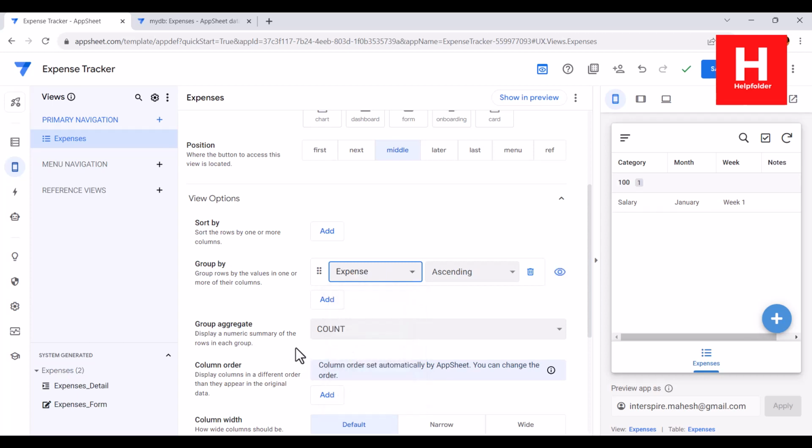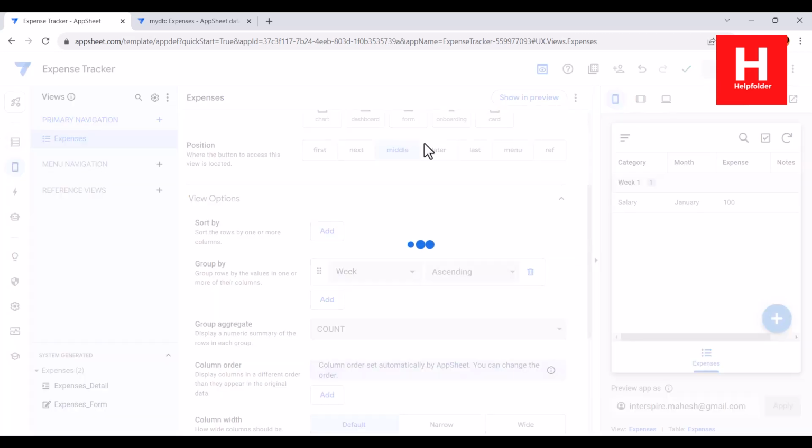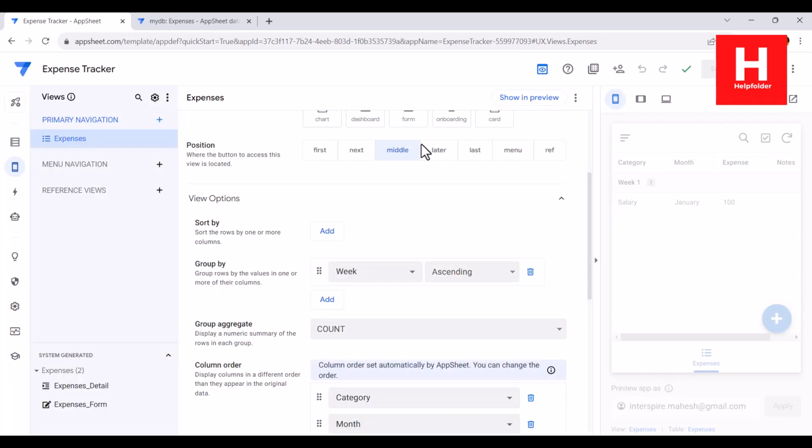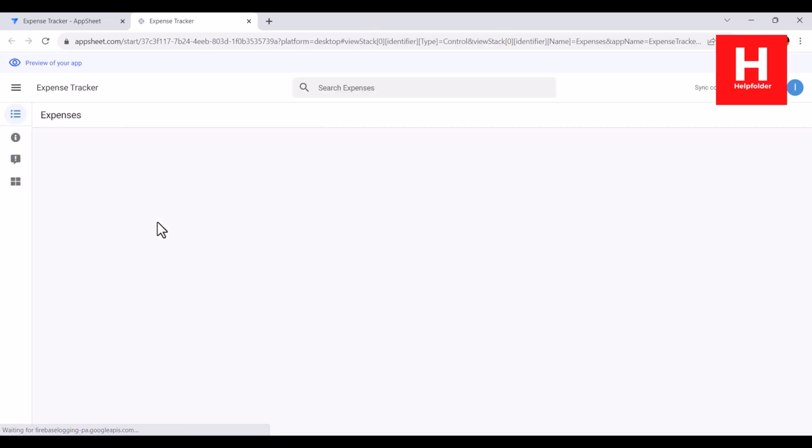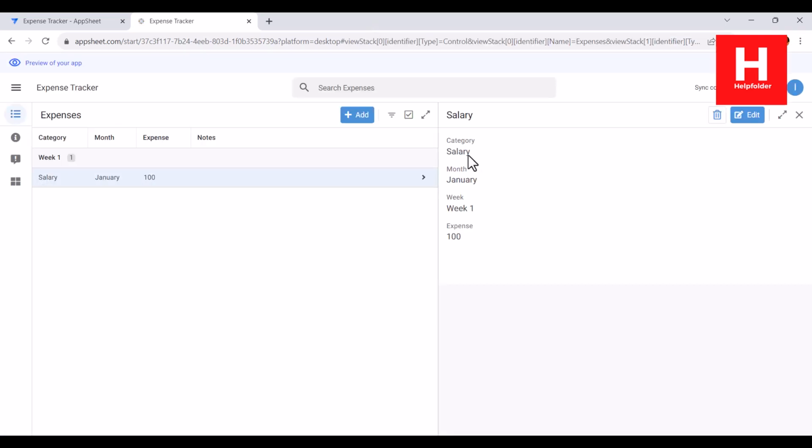We'll choose expenses here. If you want something different, you can always go with week. So week 1. So how many things are in the expense will be visible here. Now I'll just save this all, right? Once you have all this, you are good to go. Now view this in desktop view. You can see it is available here, and here let's say if you have category month, week and expense.